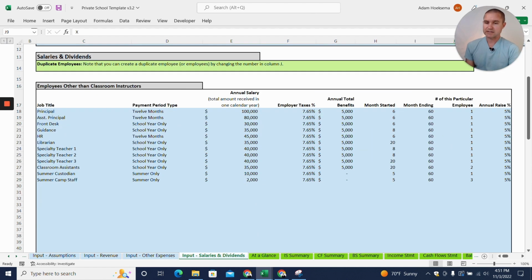All right, so now we can enter in our different employees. So these are kind of our administrative employees. We've got principals, assistant principal, front desk, guidance counselor, HR, librarian, some specialty teachers, classroom assistants, summer custodians, summer camp staff. Got all of those assumptions. Now we can say what month they're going to get started. So maybe school doesn't start till month 8, so maybe we don't want to start paying anybody until month 6, right? And so we have these set up to start in month 6.